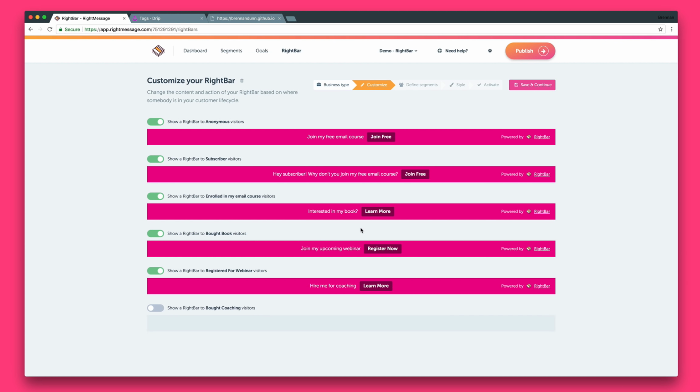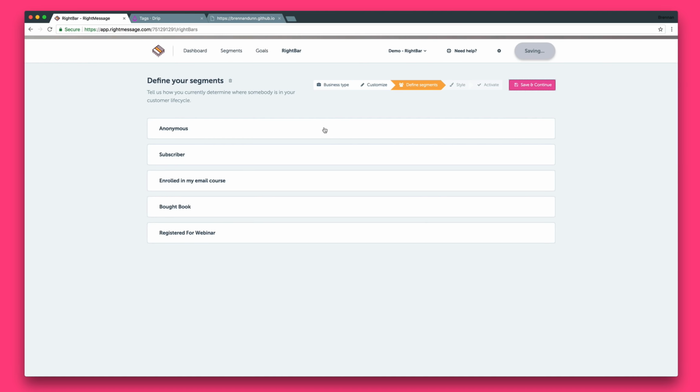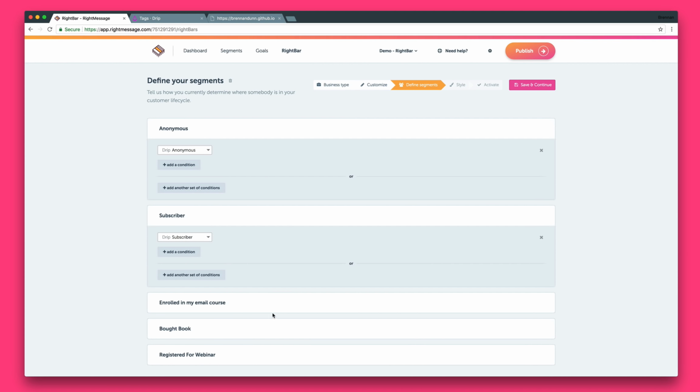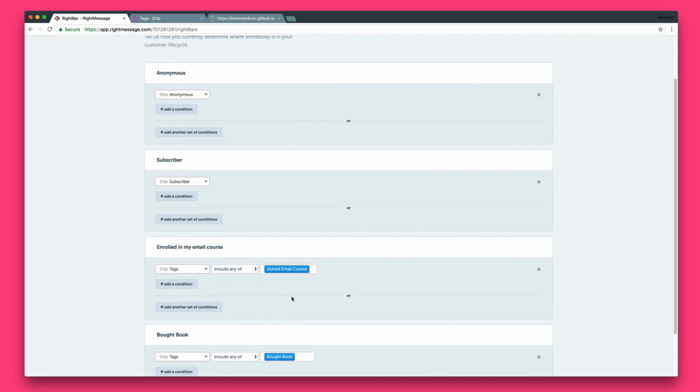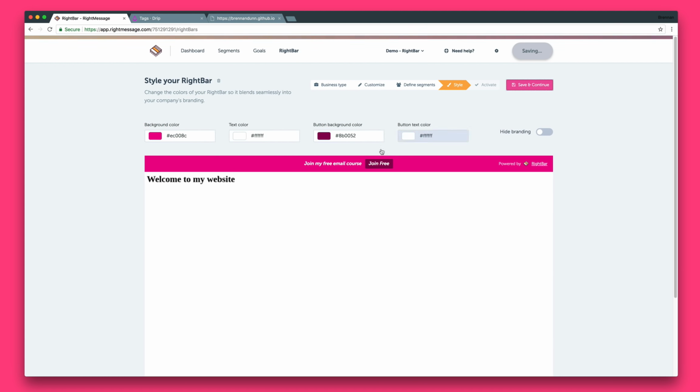So what's really nice about this is I've very quickly built out an offer funnel that targets somebody depending on what engagement they've had already with my business. So I've set these up. It's taken me really a matter of minutes so far. And now I can continue and I can inspect the different segments that I've set up. So this all looks good. I've already set this up. And I'm going to go now and style this.